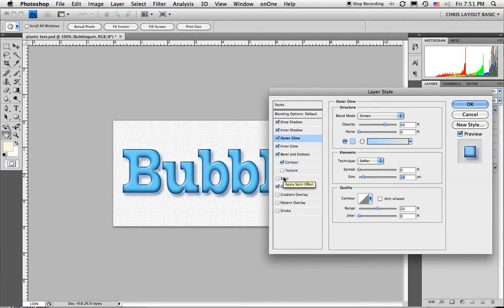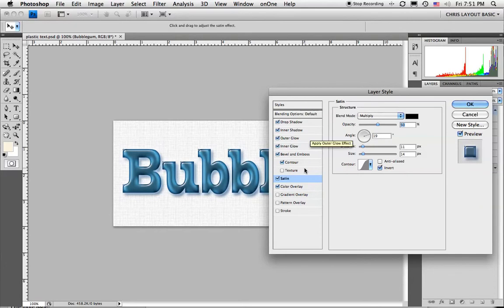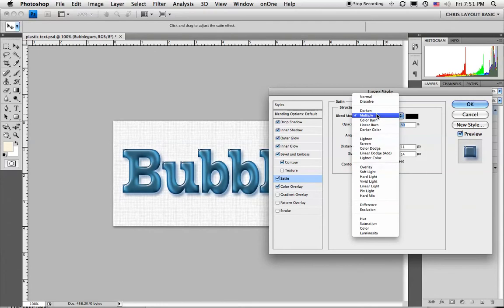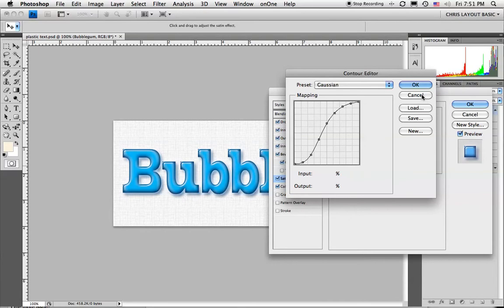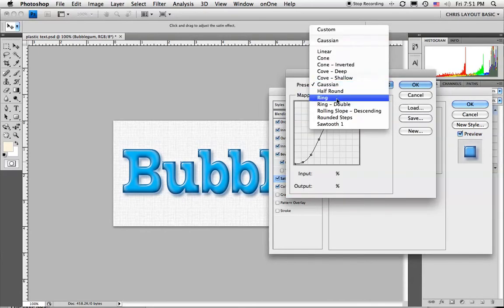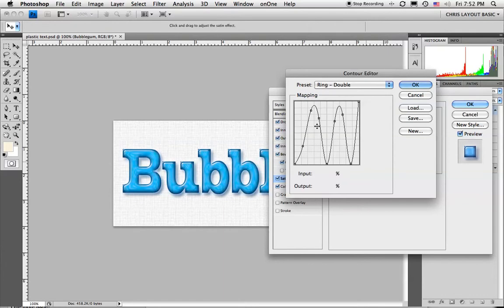So for satin, what we're doing is basically applying a little bit of complexity to the plastic. Instead of using screen or multiply, I'm going to be using overlay in this case, which if you remember darkens shadows and lightens highlights. We're just taking a contour element that's fairly complex in nature. Let's double click this and choose something like double ring.